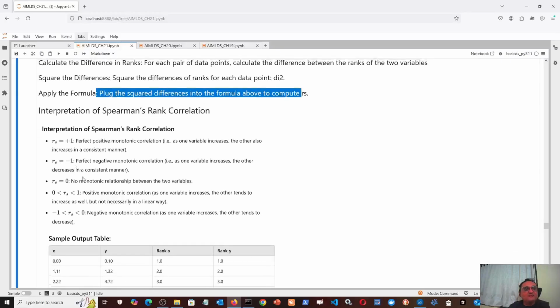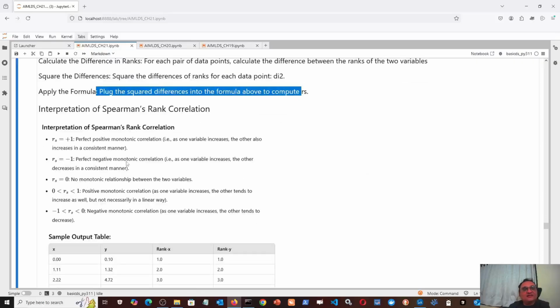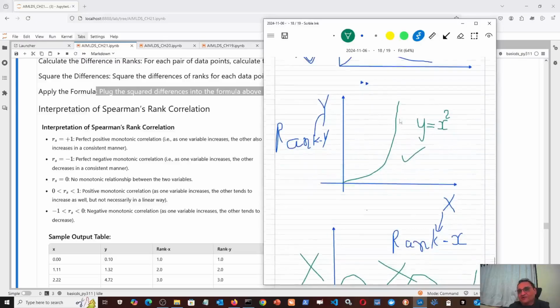Similarly, sometimes you may get -1. So in that case, if the answer of this formula is -1, then you will say that it is a perfect negative monotonic correlationship. So I gave the example. This is perfect positive correlation. Okay, and for this type of case, the correlation coefficient R is equal to 1.